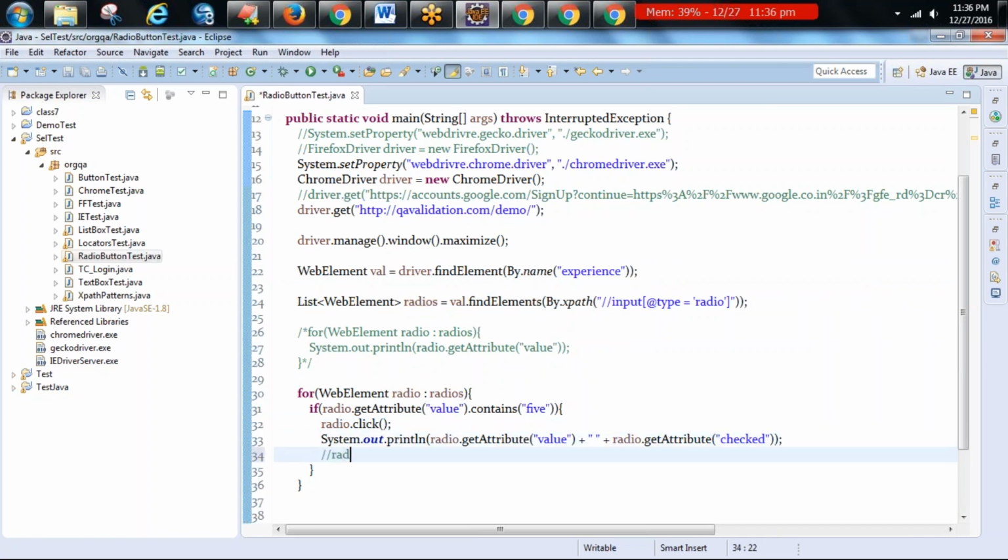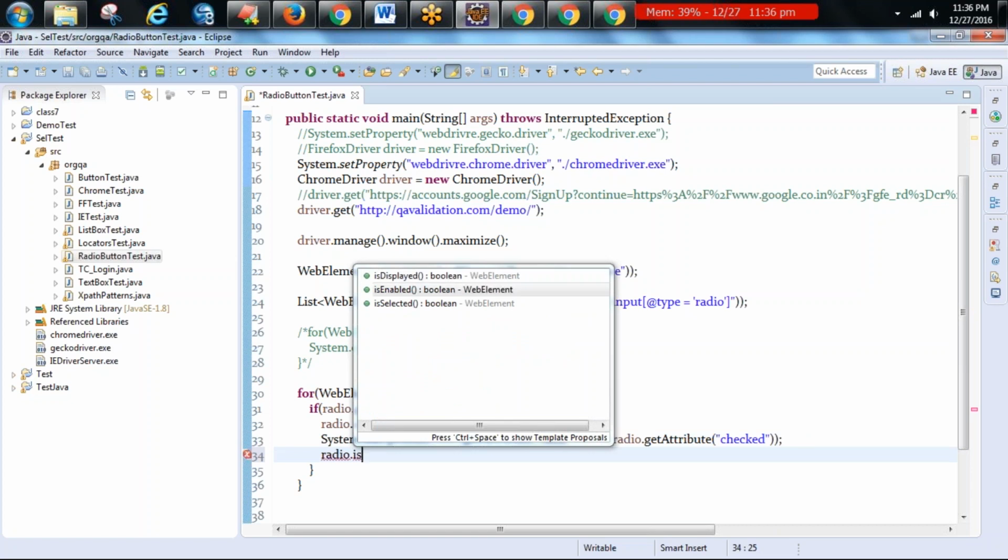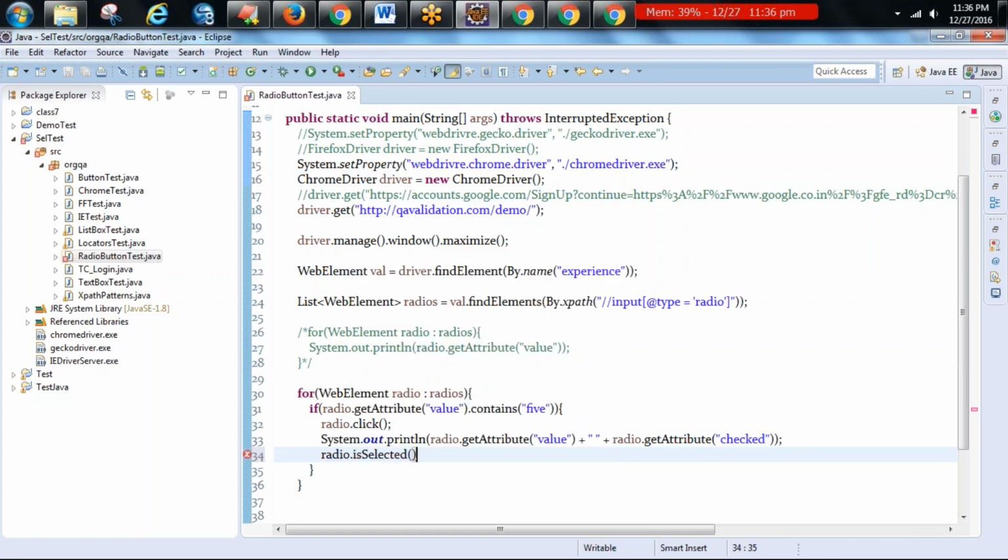Even there is another method through which you can get to know if it is checked or not. There is something called isSelected. isSelected is a function, you can use that. Instead of radio dot get attribute checked, you can even put radio dot isSelected. So it will return true or false. It returns true if checked, else false. So you can try this instead of that. So this is all about your radio buttons.